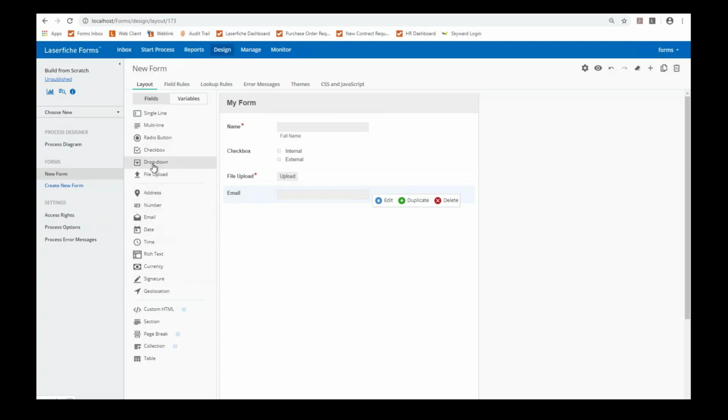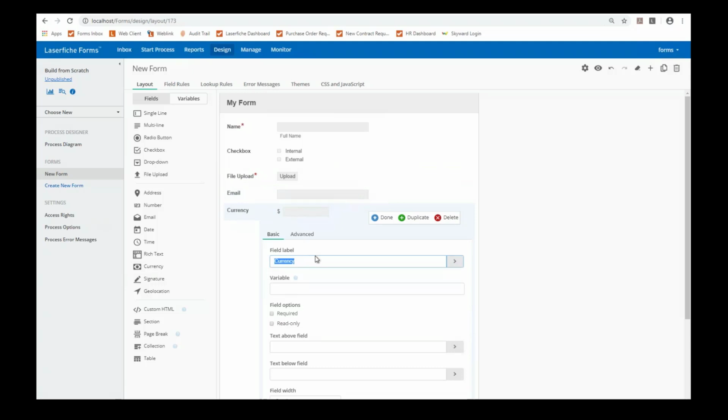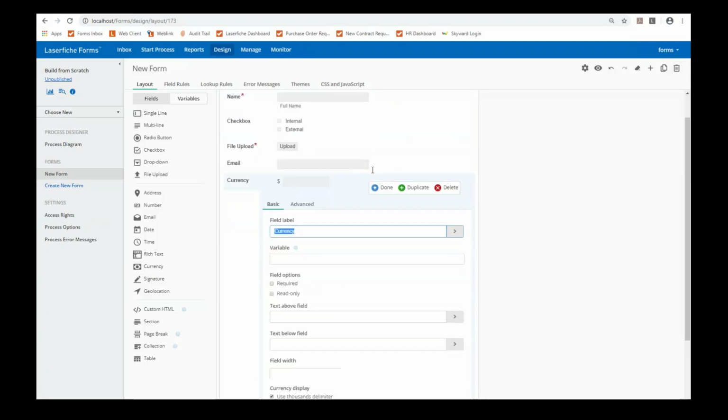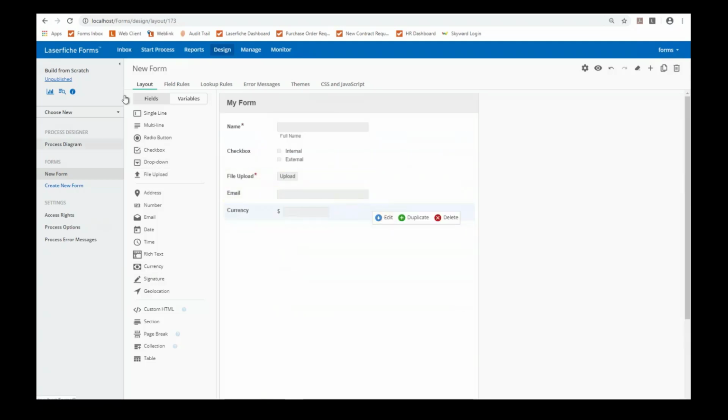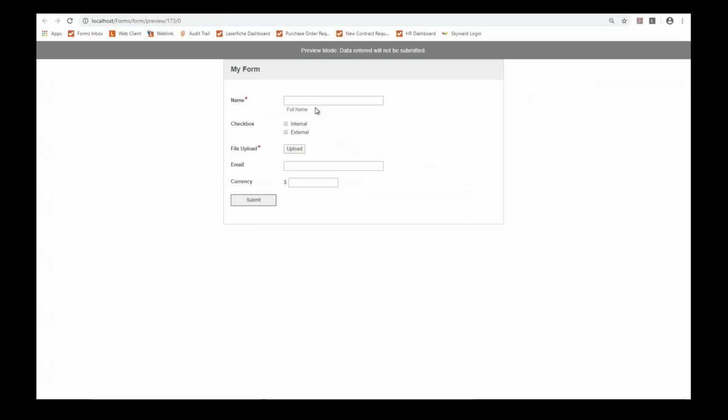Numbers only require numbers. Radio buttons are similar to checkboxes, except you can only select one instead of multiple. Currency will format automatically with currencies. So as we can see, I just drag up, and at any time we can preview that and see that my form is already being created.